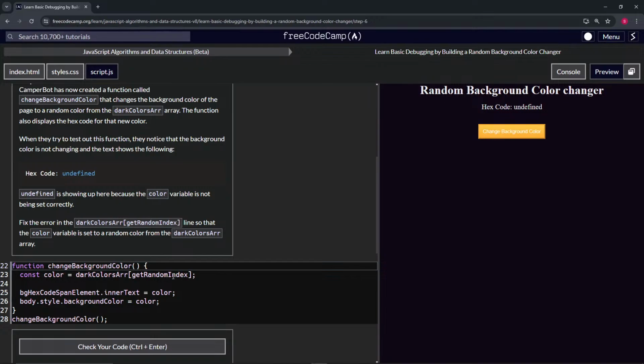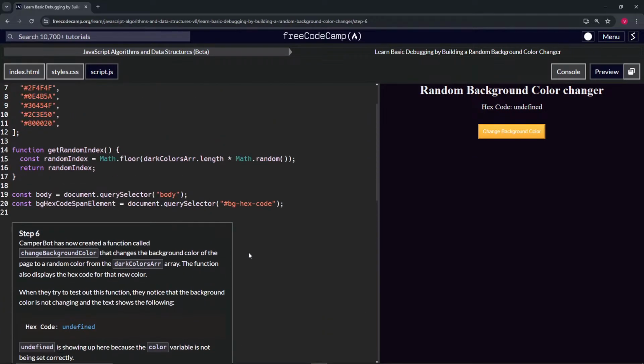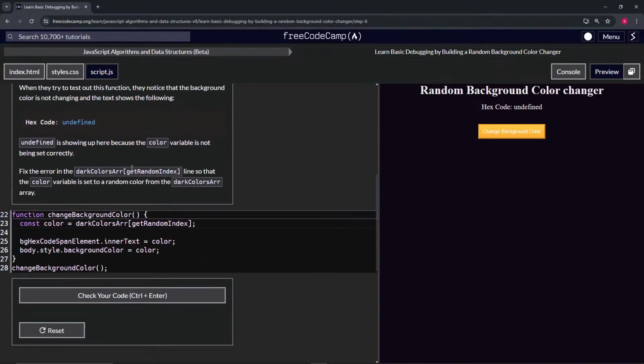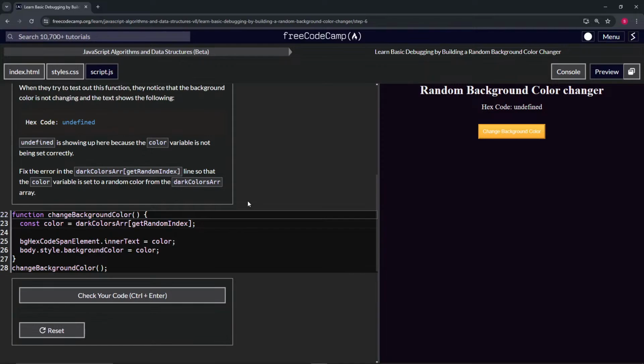Should it be dot getRandomIndex? Hold on, what's getRandomIndex give us? No, it gives us a random index, yeah. darkColorsArr at getRandomIndex. Hex code undefined. What's the problem here? We're going to fix the error in the darkColorsArr getRandomIndex line so that the color variable is set to a random color from the darkColorsArr array.